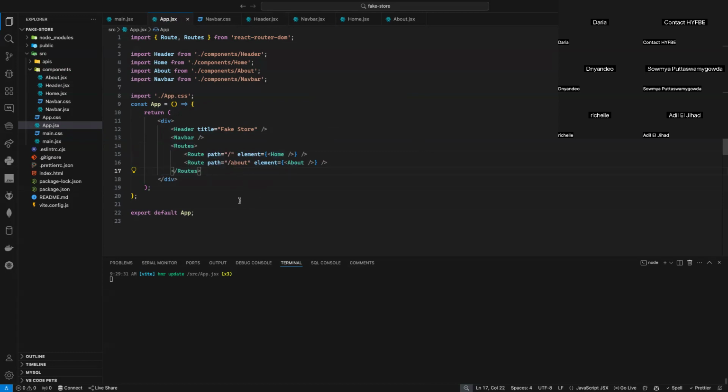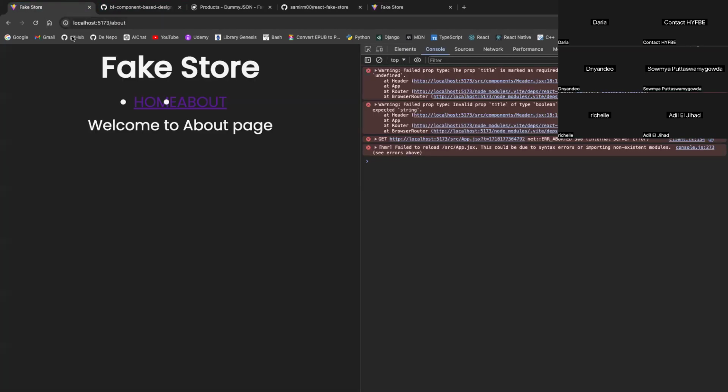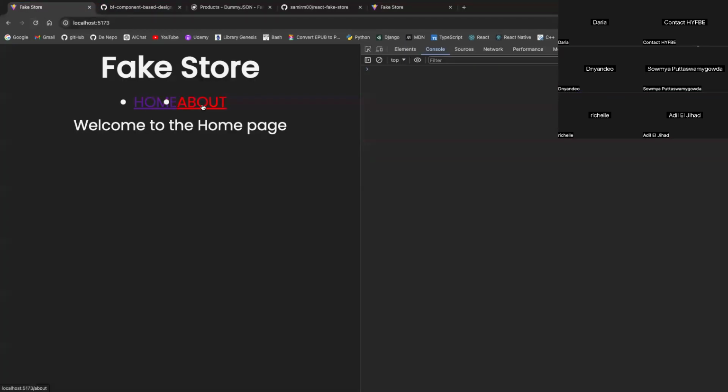And now I can create more routes. If the route is slash fruit, I should see the component fruits. If the route is slash something, I need to show whichever component I want. Is the idea clear? Yes, no? Yes. Should be simple, huh? As you can see.